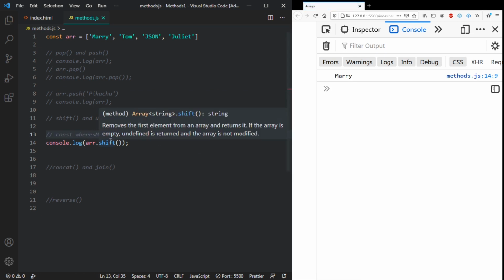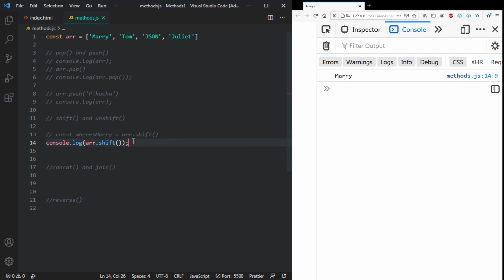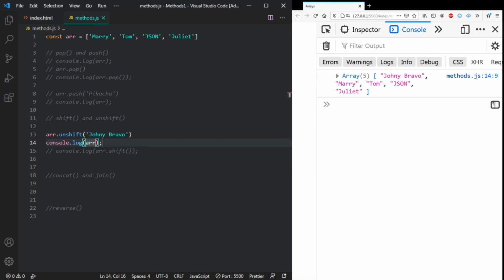So let's now use our unshift method, and we are gonna comment this out, and let's say unshift, which will add a new element. Let's say Johnny Bravo, because why not? And let's now not assign it to the variable, and we are gonna console log our array. So we got Johnny Bravo, Mary, Tom, Jason, and Juliet.